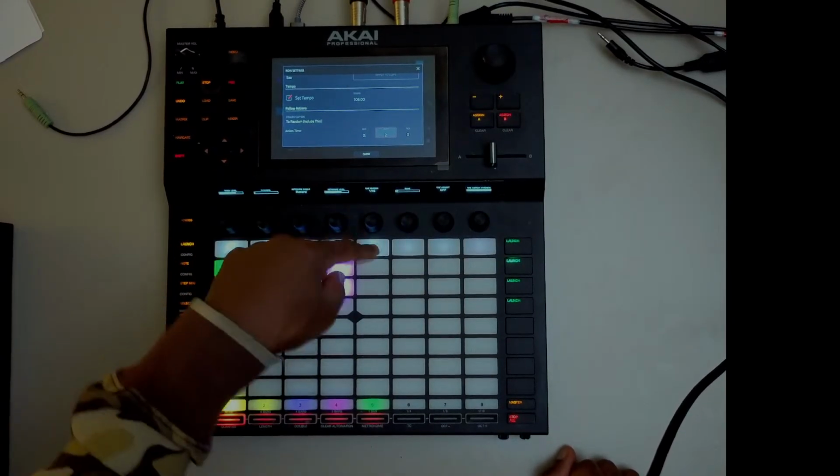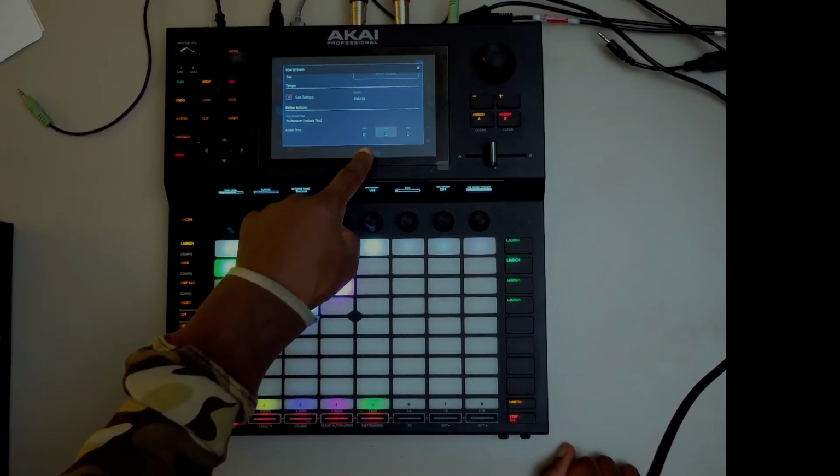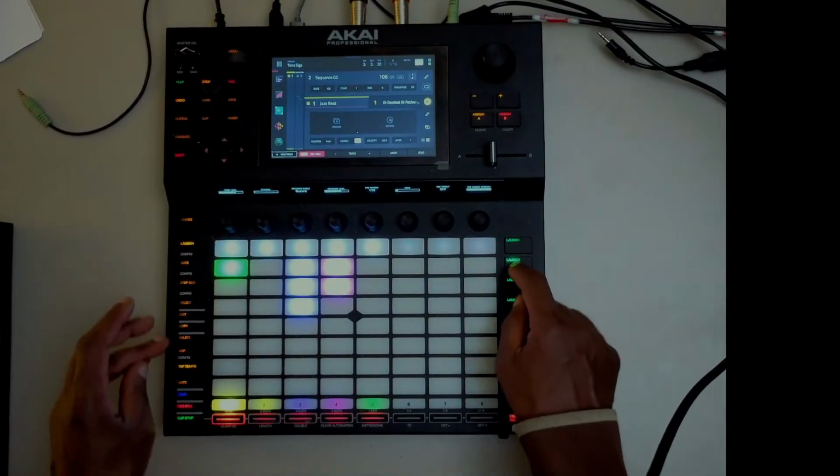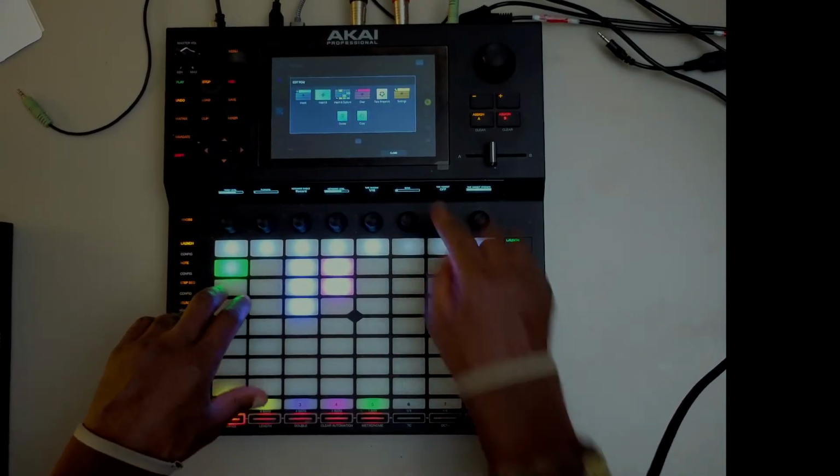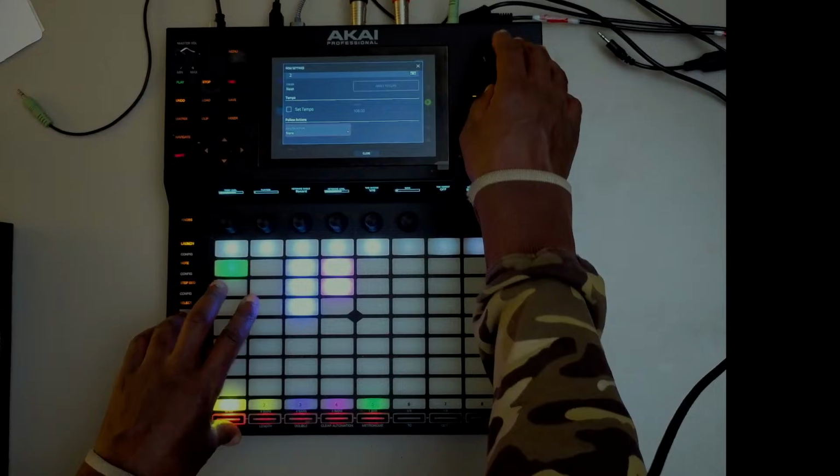Let me do this quickly. Do this and then I'll explain. So I'm going to do random. I'm going to just do them all random. So that one's random. I'll go back here. I'm going to do the same with this.